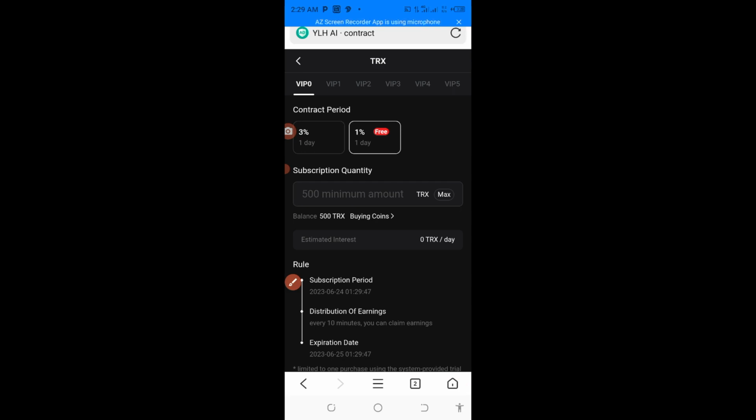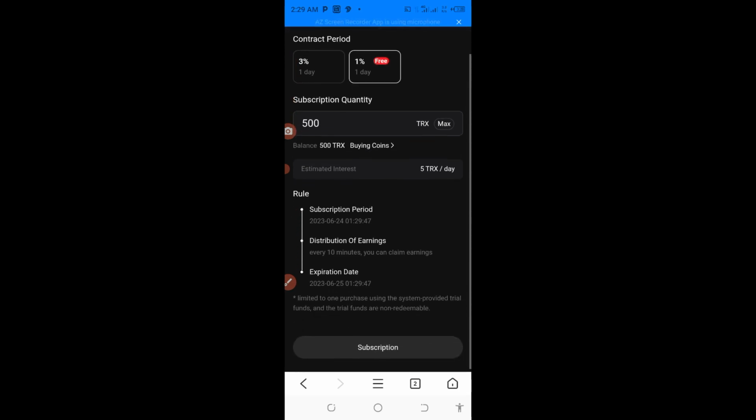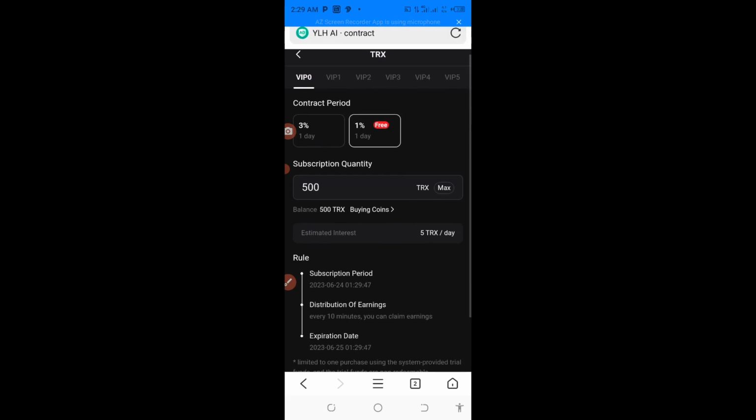So as you can see here, you have to click max. When you click max, it's because we want to use that money, the 36.557 given to us, to reinvest again. After that, we will be given 5 Trons every 24 hours. So that is exactly what we are doing now. We want to reinvest it back again without any investment, without paying a kobo.